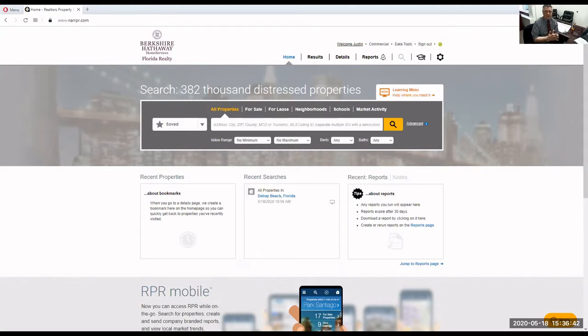It's pretty good about that. Then you have on the main page, on the search feature, you have 6 different types of searches. One is all properties. Now, I am going to stop right now and tell you about the nature of RPR.